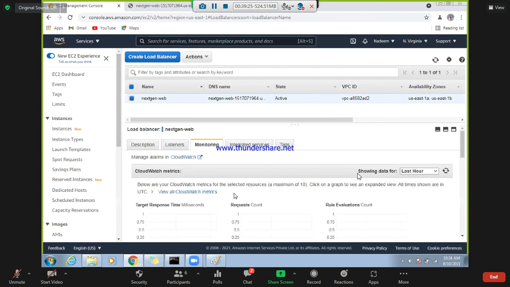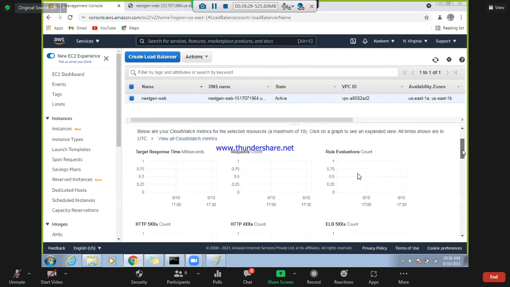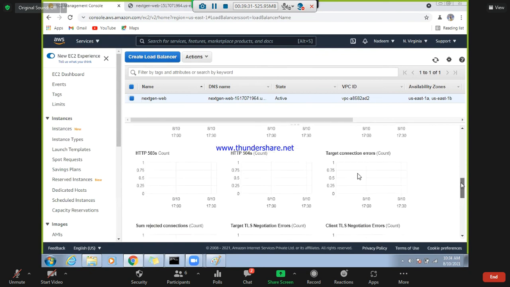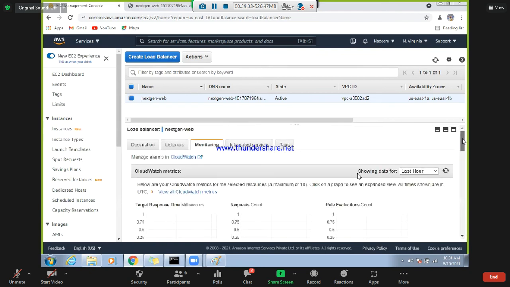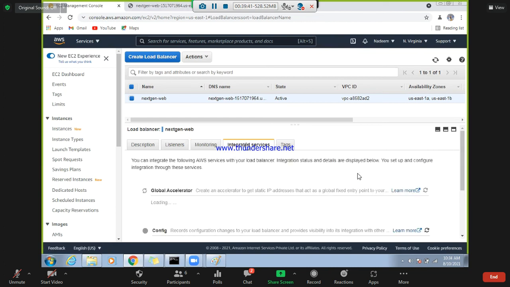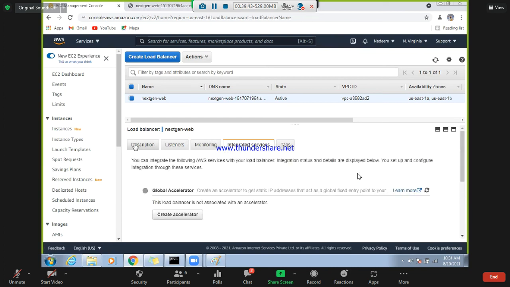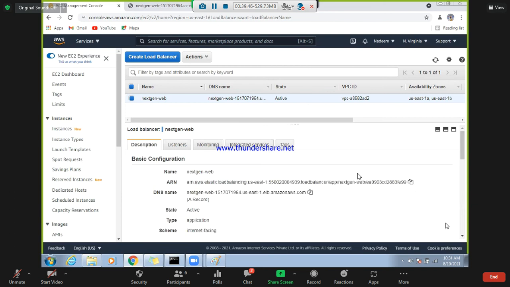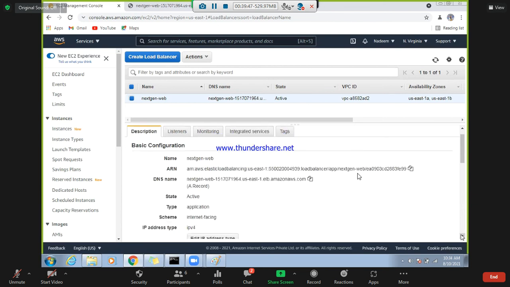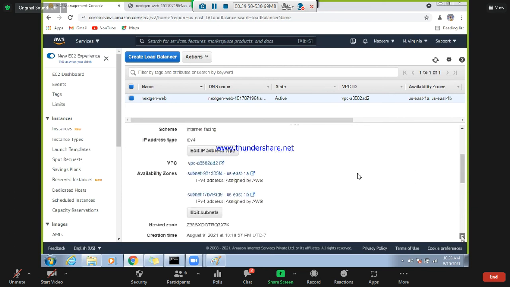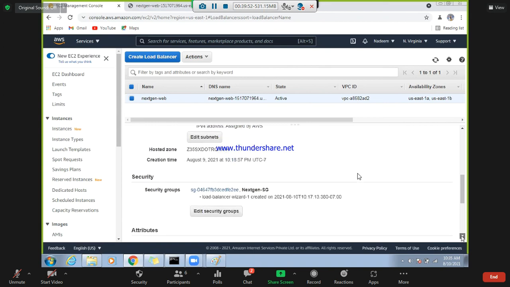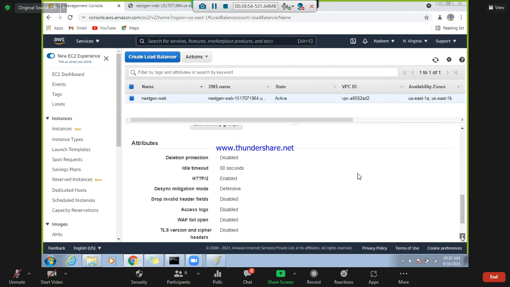Monitoring. You see monitoring, and this is actually CloudWatch. It is going to CloudWatch, so CloudWatch will take care of the monitoring. If you want to create some specific alarms, you can go and create them there. One thing I am still looking for: edit IP, edit subnet, security attributes.